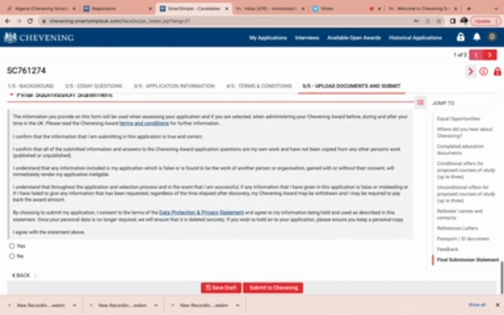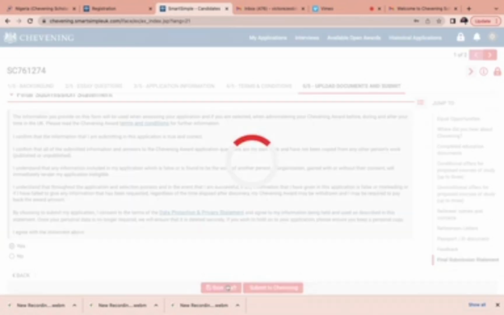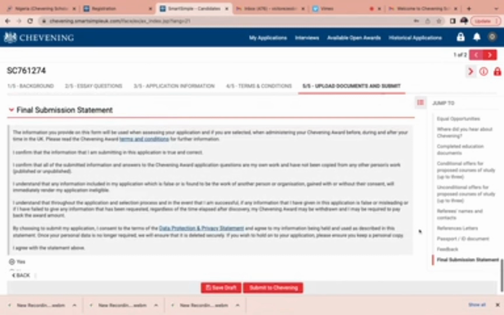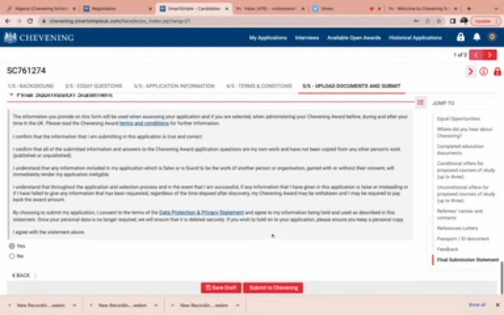Now, final submission statement: they want you to agree to their terms and conditions as it relates to the Chevening scholarship. So do well to read this and put in yes. You save your drafts. But if you followed me through to this point, you know that at some point I didn't really add anything. I just had to put in some things as a makeover to explain to you what we are talking about. So if you've gotten to this point, if you've uploaded all your documents, this is the point at which you will either choose to submit or you will save as draft to continue reviewing your application before you submit.